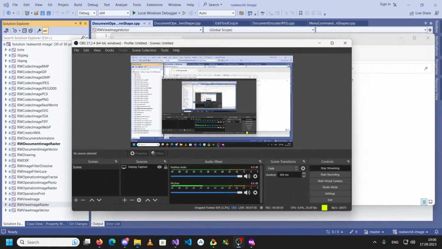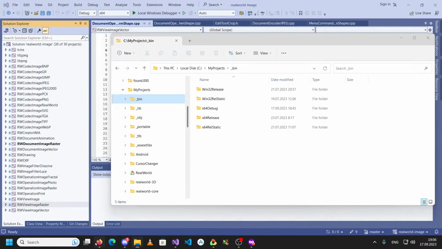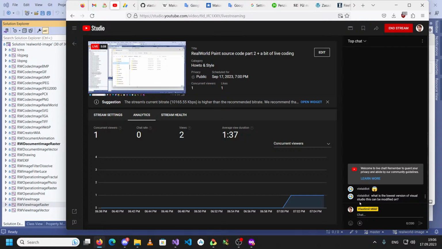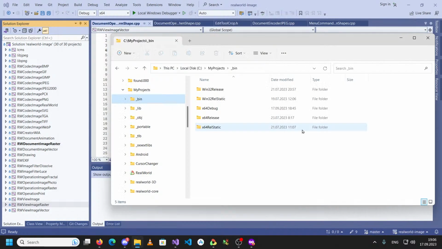That's not it. I wanted to check. Command, what is the lowest version of Visual Studio? This can be modified on. I'm not sure about the lowest, but just use the current one.